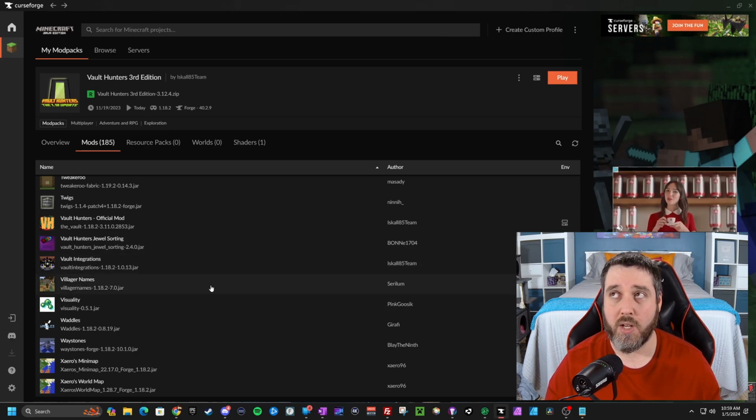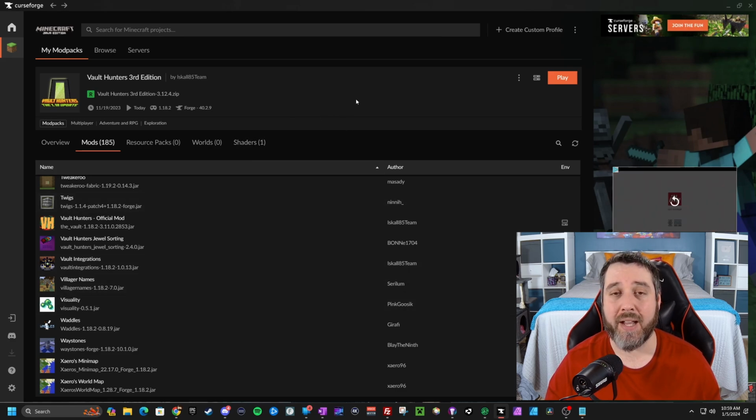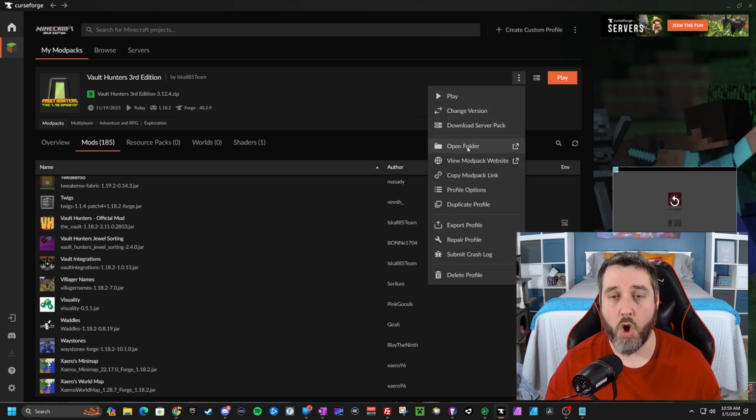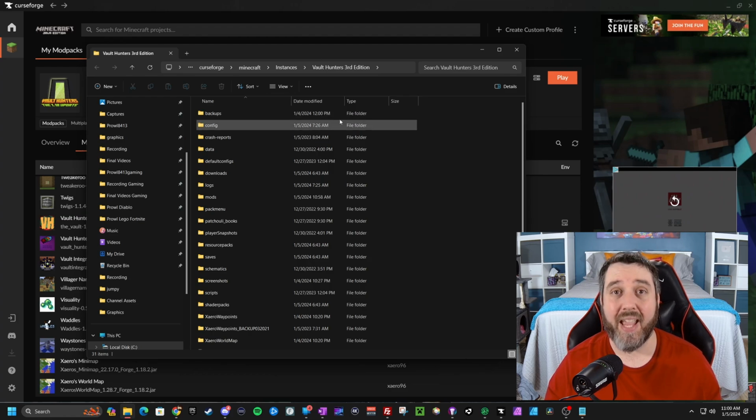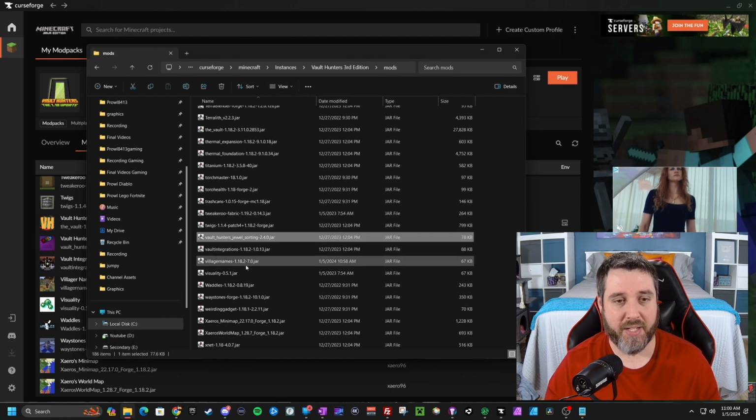leads me to the next important thing that you need to know, which is how to get to your modded folder in case you want to custom add in any mods from outside of Curseforge. All you do is, when you're inside your mod pack, click the three dots here, click on open folder. This will open the game folder, click on mods, and then all of the mods are going to be listed here. So I want to get rid of that villager one.